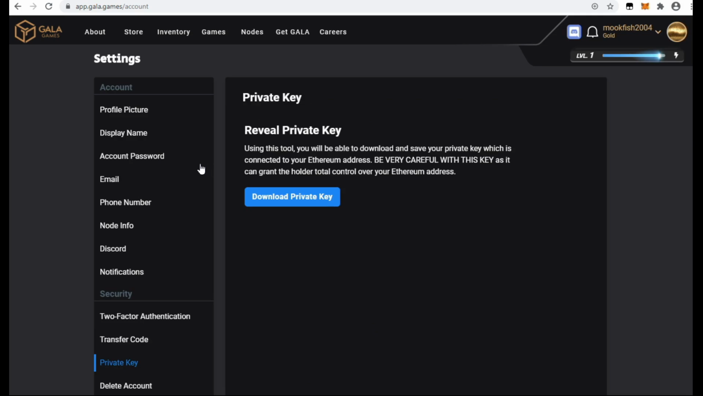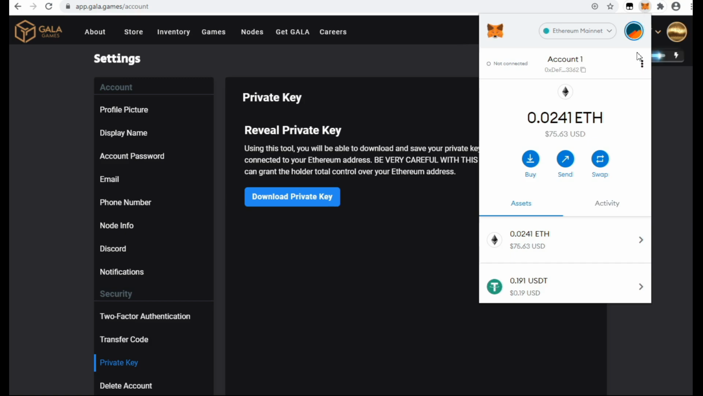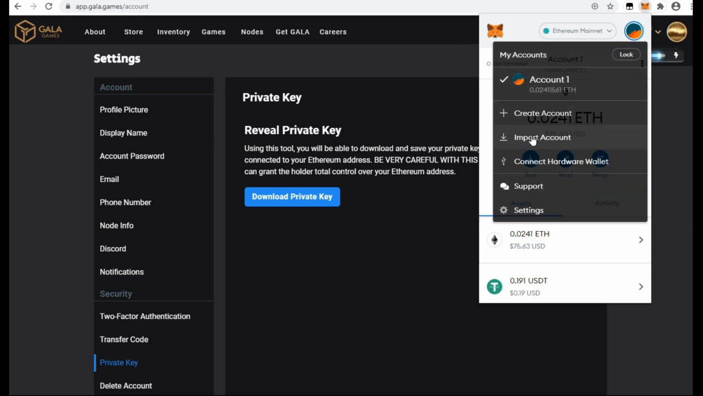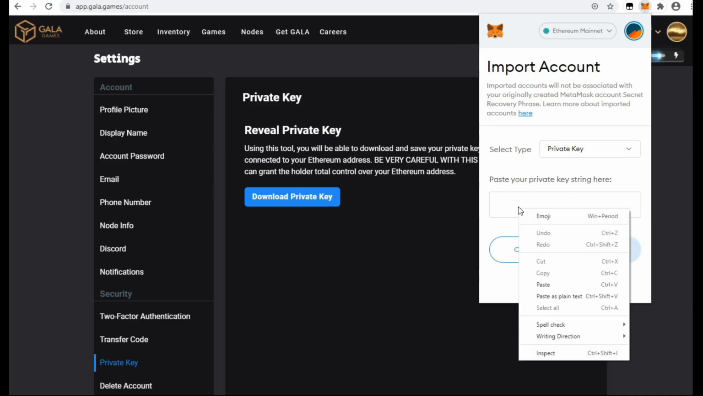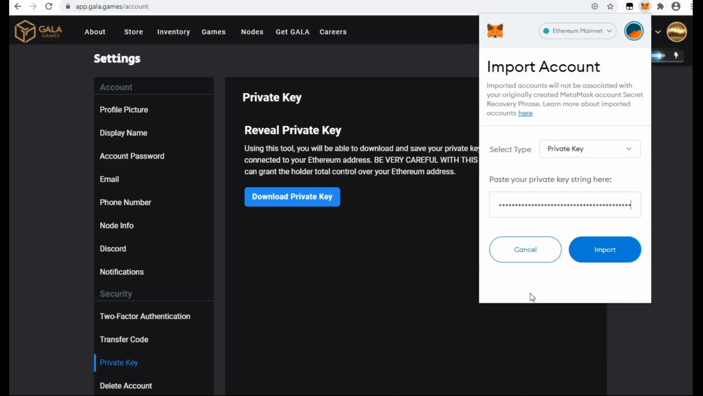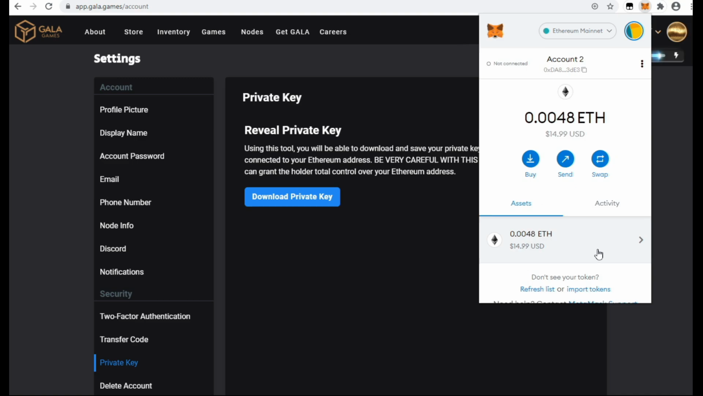Okay, so you should have gone and retrieved your private key. You should have copied it, and then what we're going to do is go into our MetaMask wallet, and then we click on import account. So you click on that, and then you put your private key in here. Okay, so we paste that, and then we click import, and then there you go.